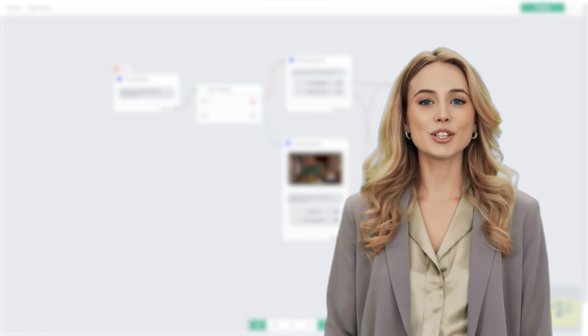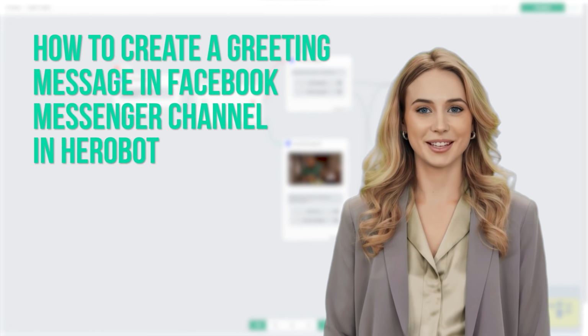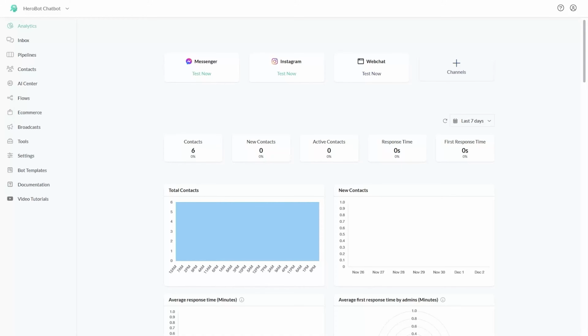In this video, we're going to show you how to create a messenger greeting message in HeroBot. The greeting message is the first message that an audience can see when they come to your messenger, or when they want to message your Facebook page. Here are the steps on how to create your greeting message for your chatbot.